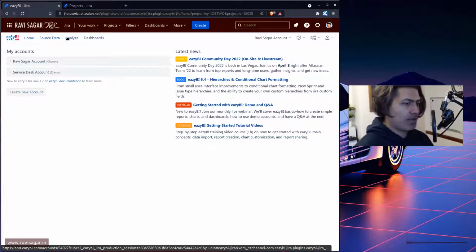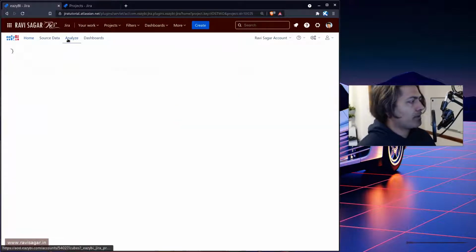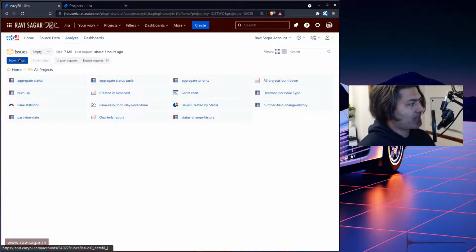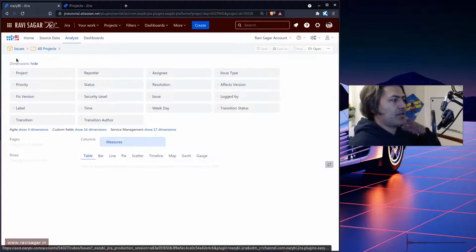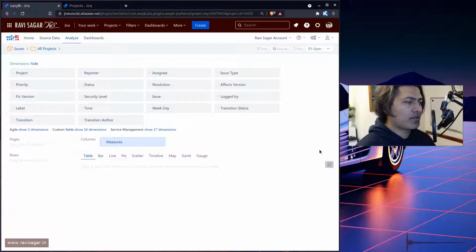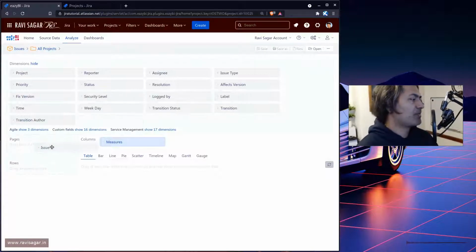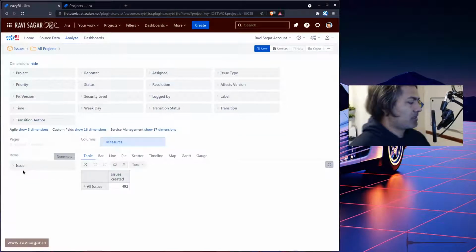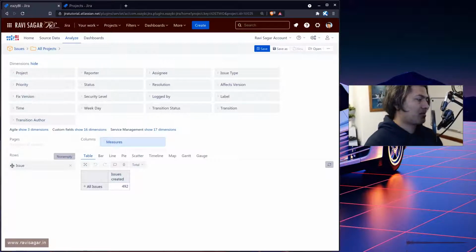So we'll create a new report. For this report, I'll go to Analyze, and I'll go to my folder where it says all projects. To create a new report, I'll click on the new report button on top. So this is the interface, right? On top we have these dimensions. We'll bring in the issue to the rows. And the moment you do it, you can immediately see that we have the number of issues displayed here, which is 492. Great.